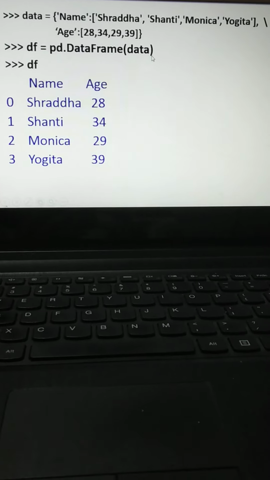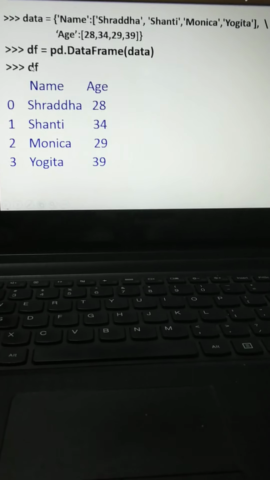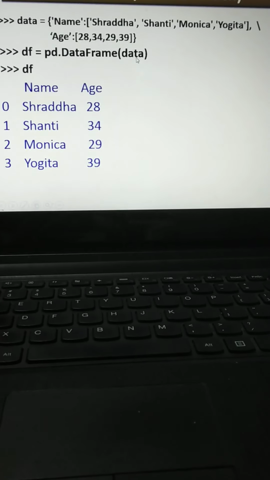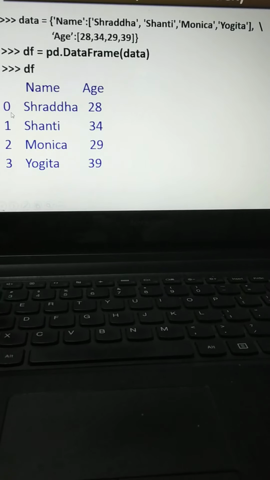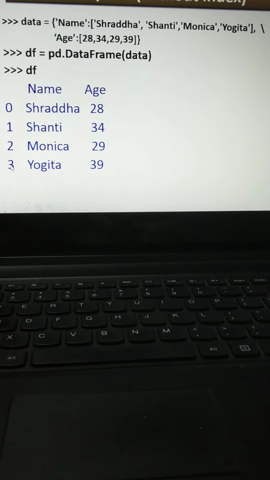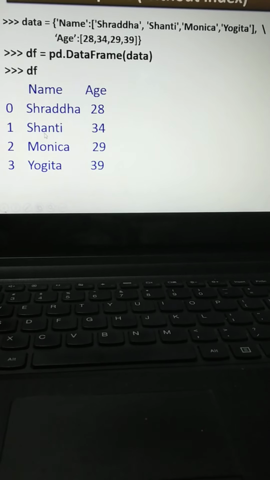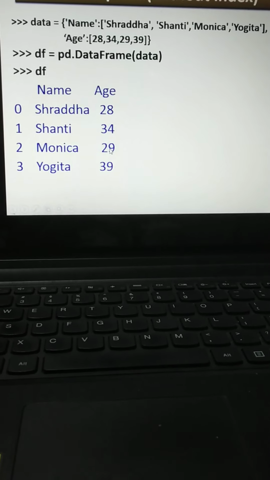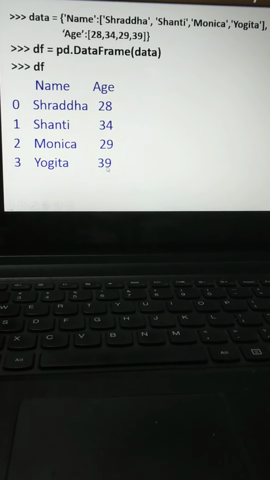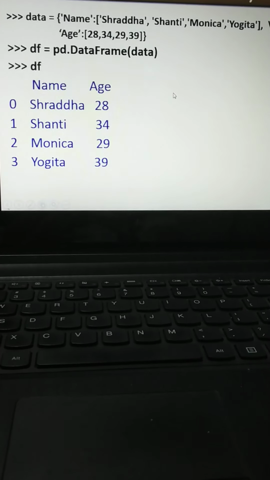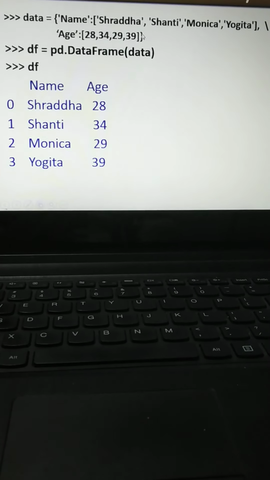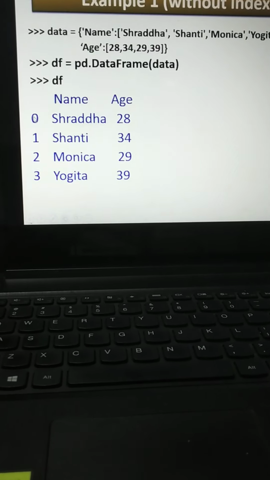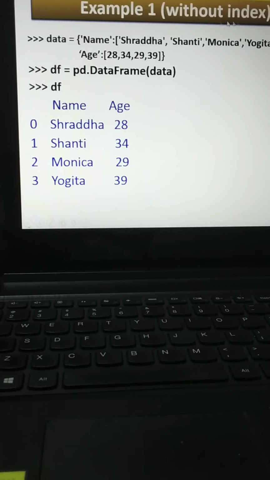Df is equal to pd dot DataFrame data. Df stands for data frame. When you run this, you will see indexing. See the index 0, 1, 2 and 3. Name Shraddha, Shanti, Monica, Yogita. Age is equal to 28, 34, 29 and 39. Can you see this? So this is without indexing. Here we have not given any index, but it has created an index of its own.